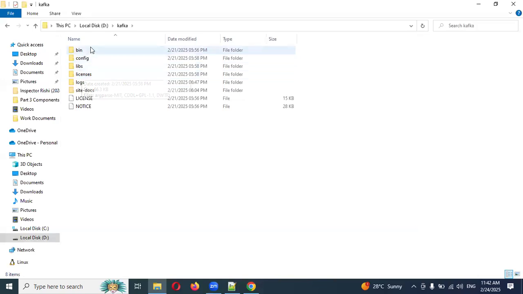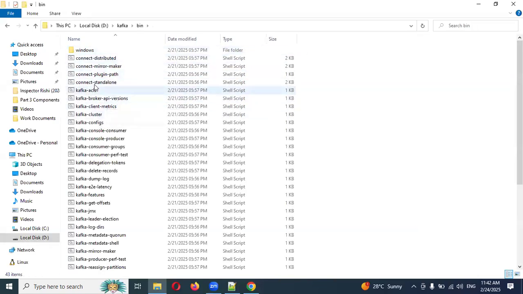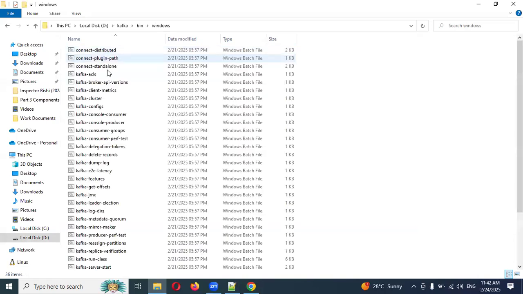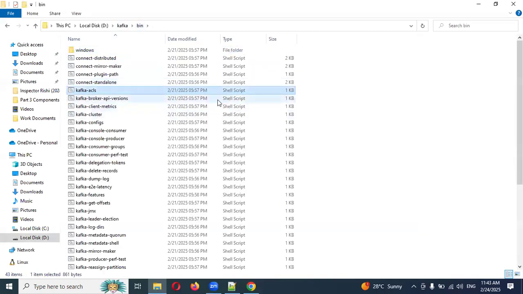What all things are inside Kafka? You can see the bin folder. Inside the bin folder, you can see Windows. This is related to Windows installation, and this is Mac related. If you go inside Windows, these are bat files. If you see for Mac, there are shell scripts.